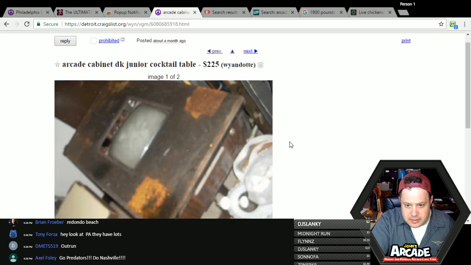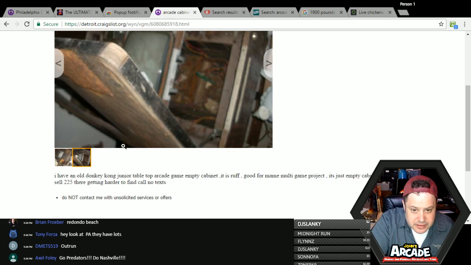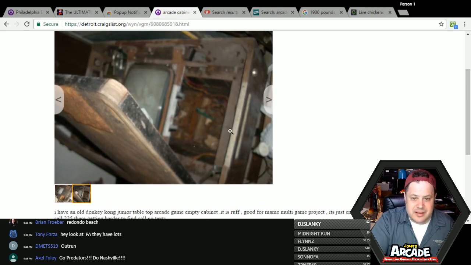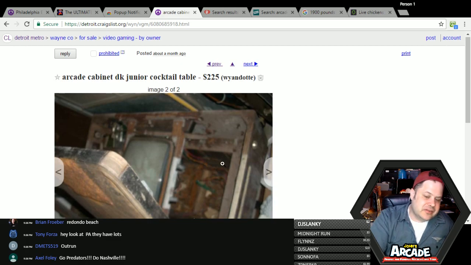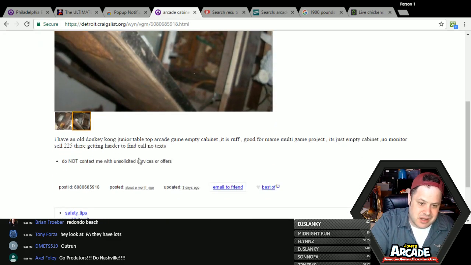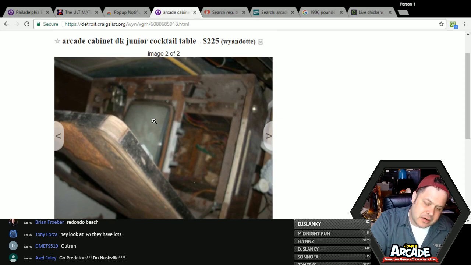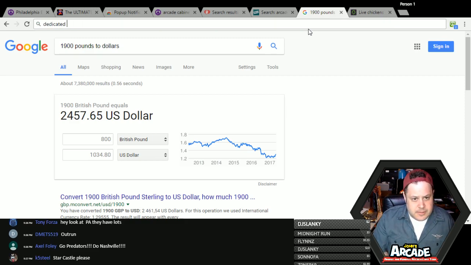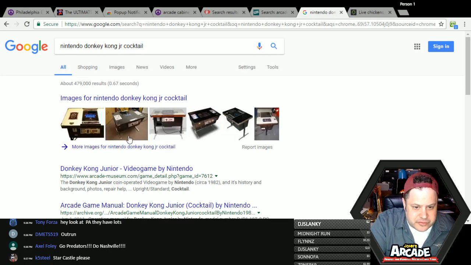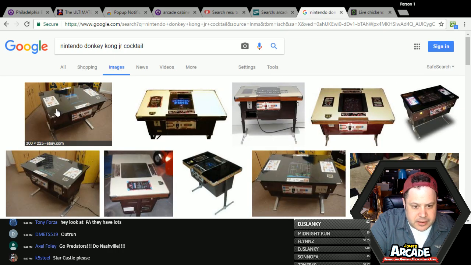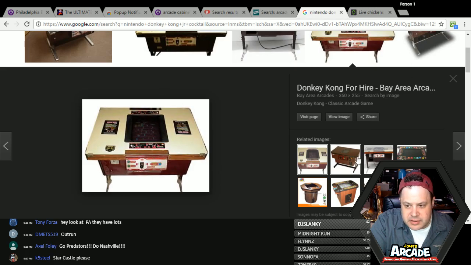Oh, what's this? Here's a Nintendo cocktail. Let's see. Is it really? Yeah, it is. Okay, so that's interesting. $225. I mean, it's definitely a project, right? But if you wanted a Donkey Kong, and that's a 13-inch monitor in there. I think the dedicated Juniors, did the dedicated Juniors have the 19-inch monitor or the 18-inch monitor? Curious, actually. Why do I think that they had a full-size monitor, like the Popeye did? That's a 13-inch.